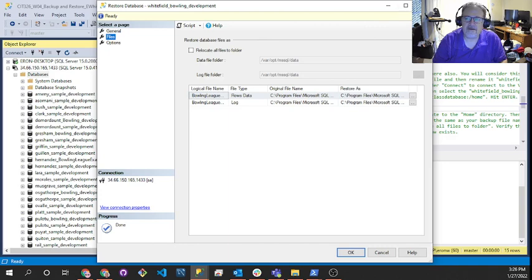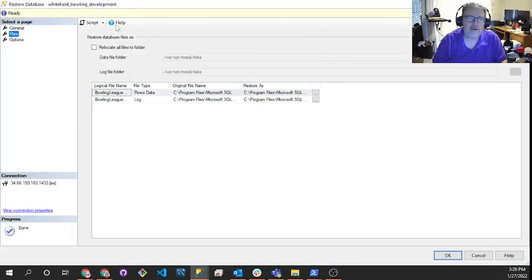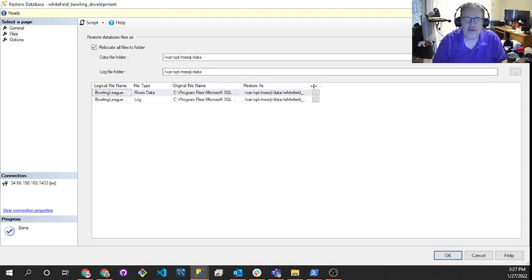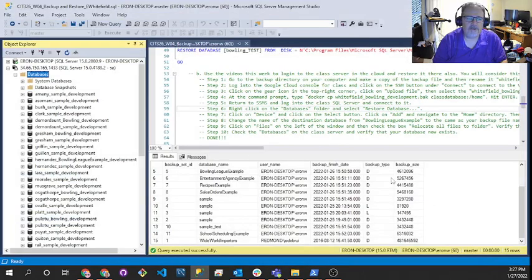Go again to files. Now we don't want to put them in this one, so we want to relocate them to the main data file. So we're going to relocate those files to that folder. And then that should make sure that this all goes to the new folder and it's using the MDF and the LDF file for Whitefield bowling development. Once we've done that, we can click on OK. I'm not going to do that since it's already there.